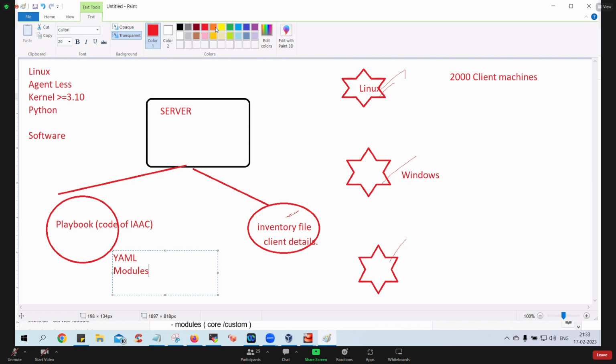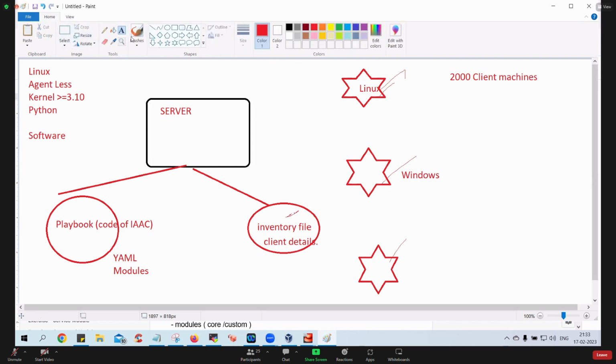Now, another very important thing, another story I'm going into. Where is this direction symbol? Okay, this one. A server will talk to the Linux client based on a protocol called SSH.